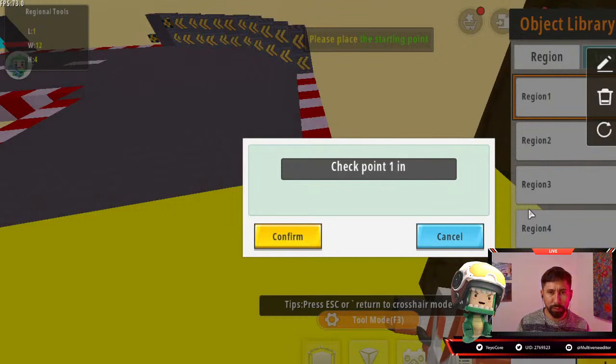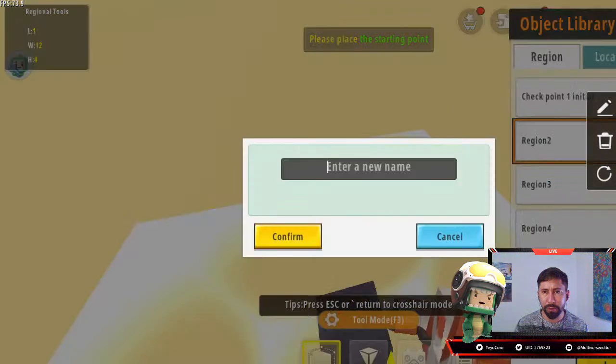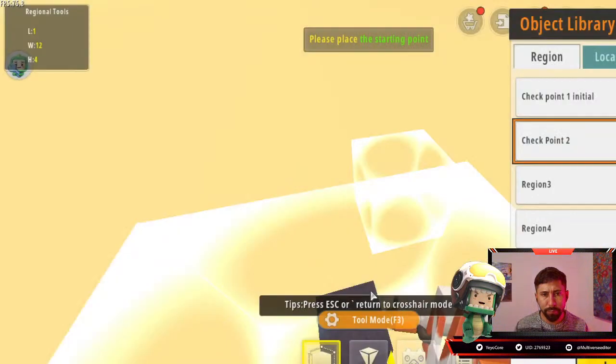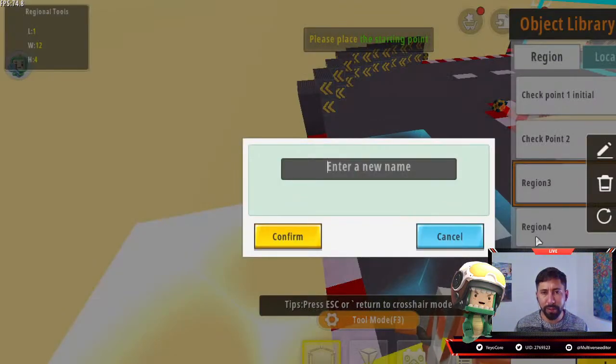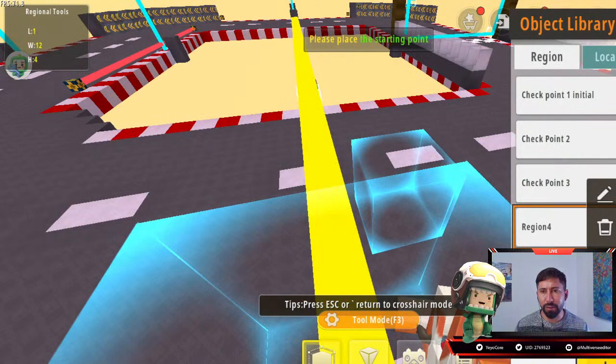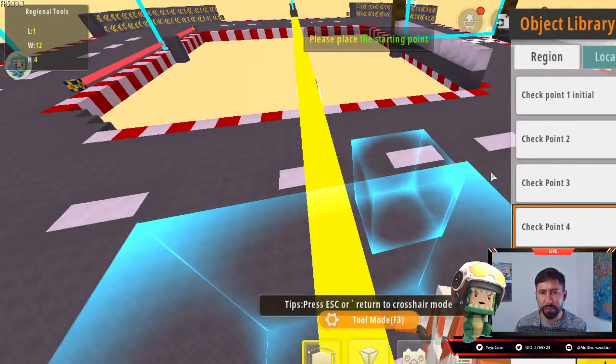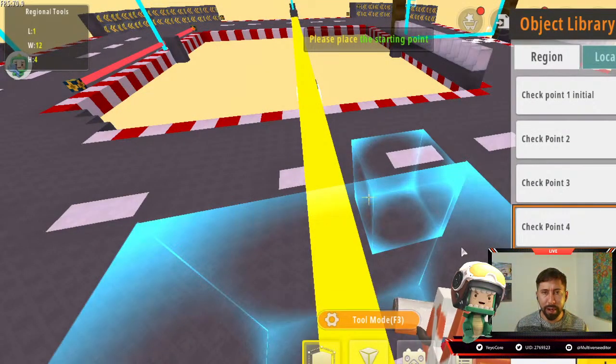One, and also let your triggers know that is the initial point. Confirm, and let's move to the second one. The second one is going to be the checkpoint 2. The third one is going to be the checkpoint 3. Finally, we have the last one that is going to be the checkpoint 4. Okay? And that's pretty much it for the areas.